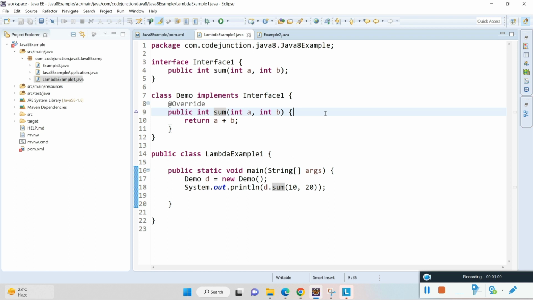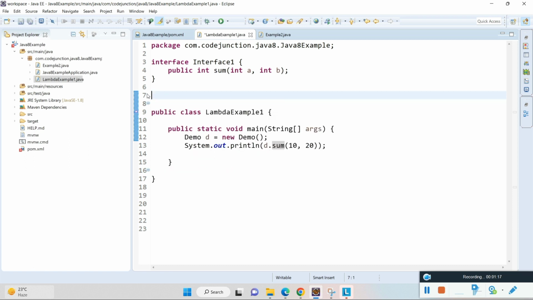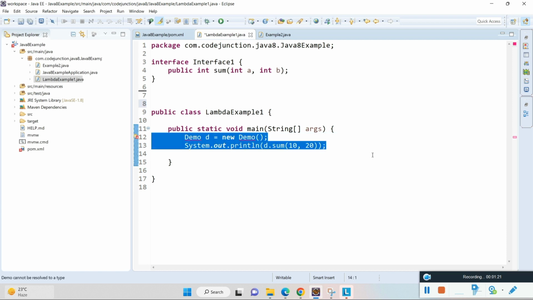30. So basically to implement this interface we have to write a class, create an instance of this class, and call this method. Once we implement the same thing with a Lambda expression, there is no need to create this demo class, meaning the class which implements the interface.